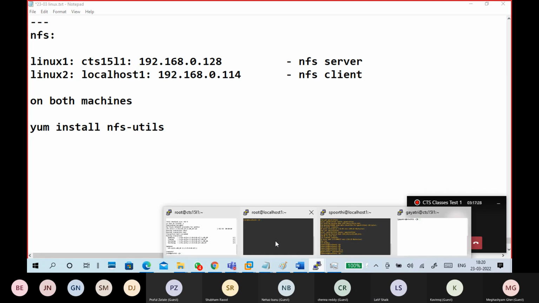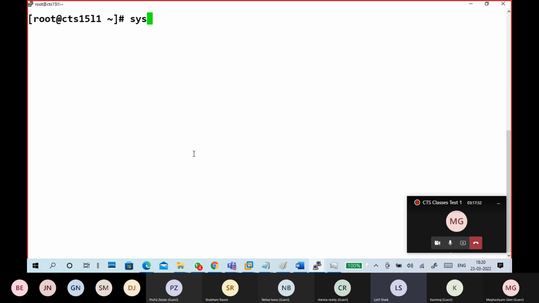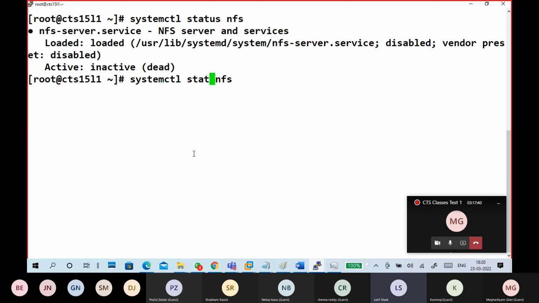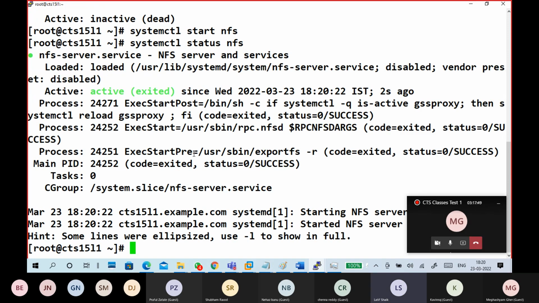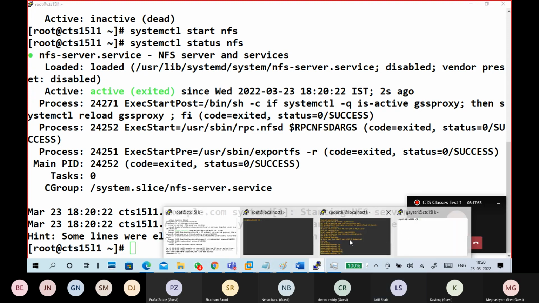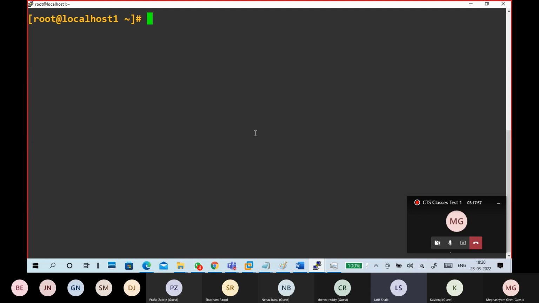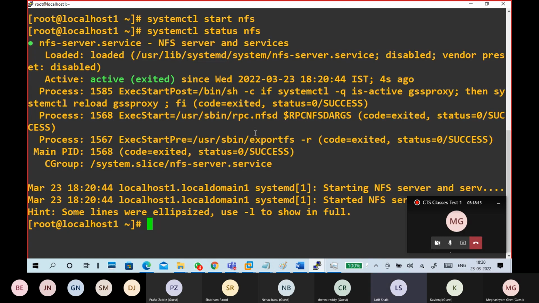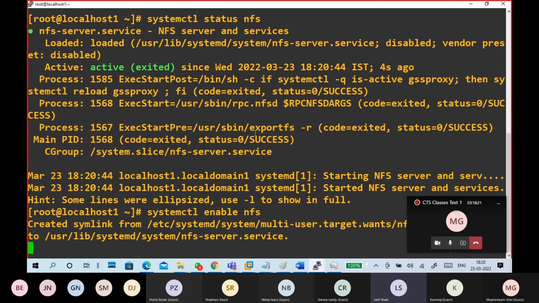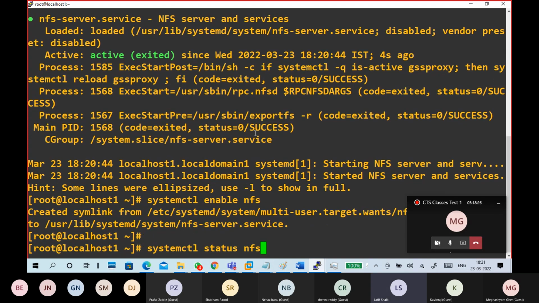Now the services. On the first system, go to services, systemctl status, the NFS service is there. Yeah, something is showing. Start the service. Yeah, the service is started. Check the status. Same thing on the other system: systemctl start the NFS service and check the status. And enable is also there: systemctl enable nfs for boot time. Okay, enabled. Check the status. It is enabled.